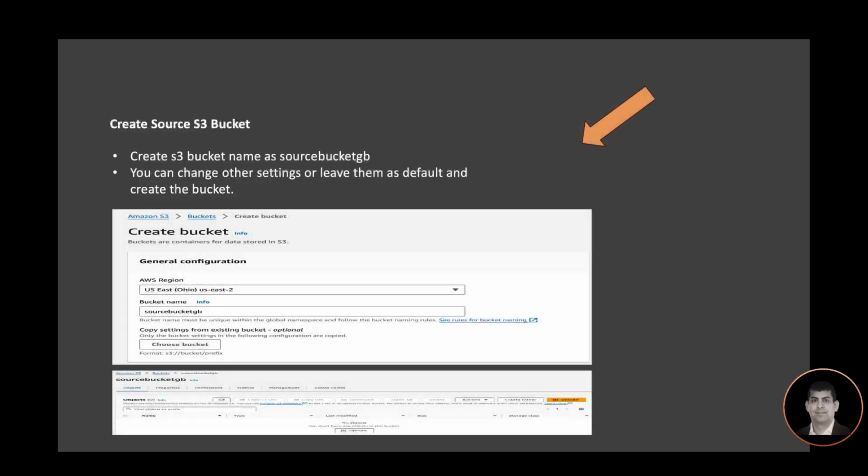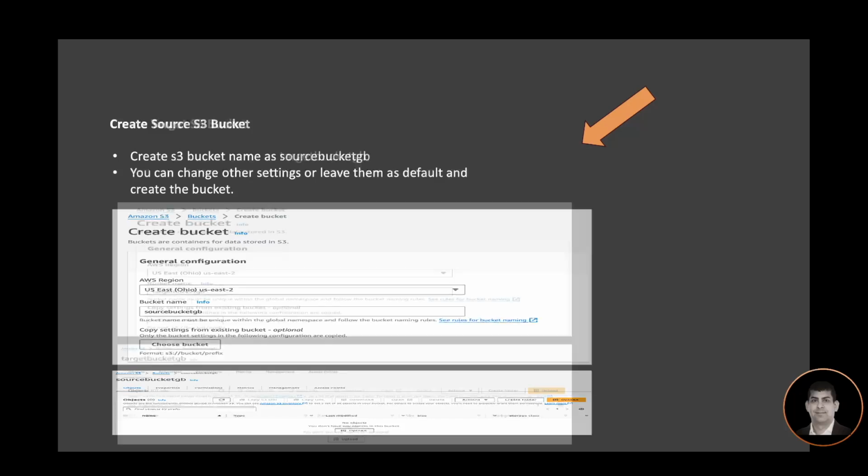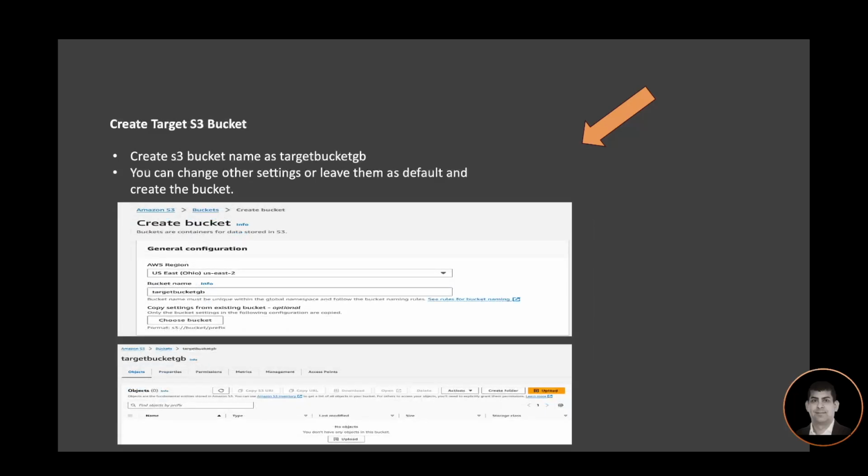So let's create the source S3 bucket. Create an S3 bucket named source-bucket-gb. You can change other settings or leave them as default and create the bucket. I'm leaving all other settings as default. Let's create a target S3 bucket, and I'm going to name it target-bucket-gb. Again, you can change the settings or leave them as default and create the bucket.